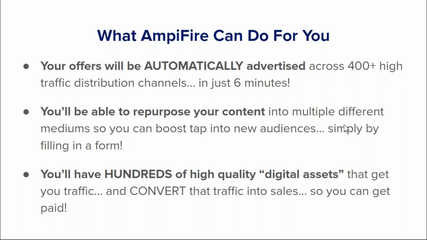You load that into the software, bam, bam, bam. Now you can amplify your content to all of these different channels that you never got around to doing before, or do it for your clients. Game changer. And you're optimized for keywords that nobody is targeting. Bam! You're going to have hundreds of high quality digital assets that get you traffic and convert that traffic into sales. And by the way, you get paid over and over again.